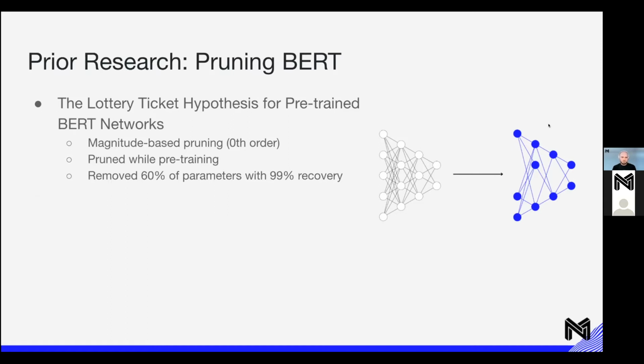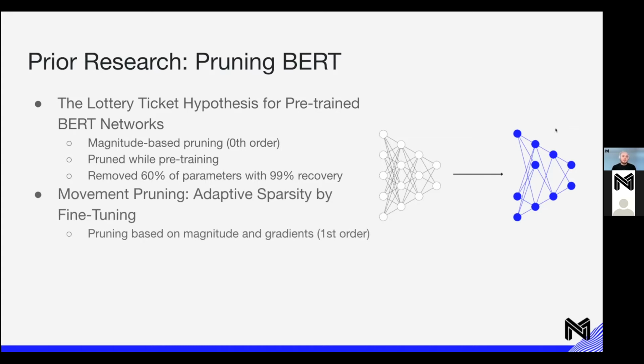So 60% is pretty good, but as we've seen, there are other techniques that can get pretty close to that as well. Another one that came out a little bit after that was movement pruning. And this was adaptive sparsity by fine tuning. So what it did is it was pruning based on the magnitude and the gradient. So it was using first order information. So the gradients that were flowing back based on our loss function, it was combining that with the magnitudes to generally see the trend of where the weights were moving. If the weights were moving towards zero, it would remove those. And if the weights were moving away from zero, it would keep those.